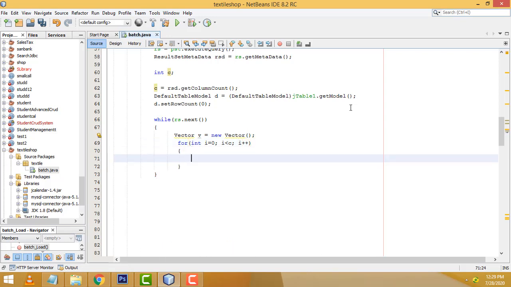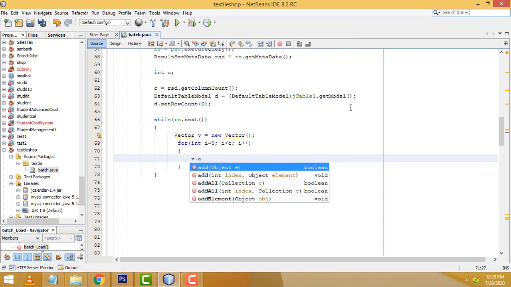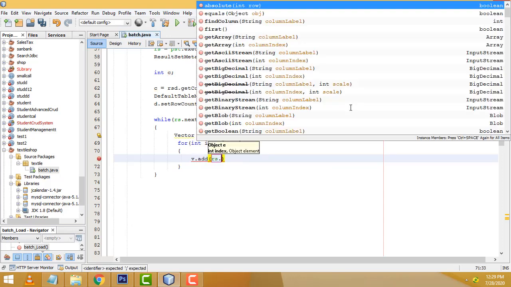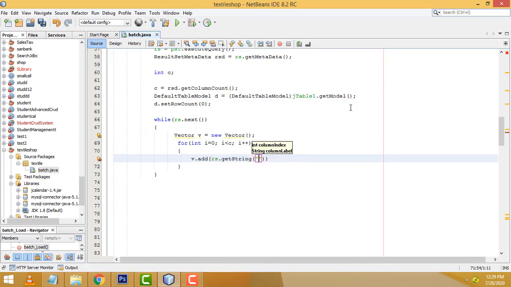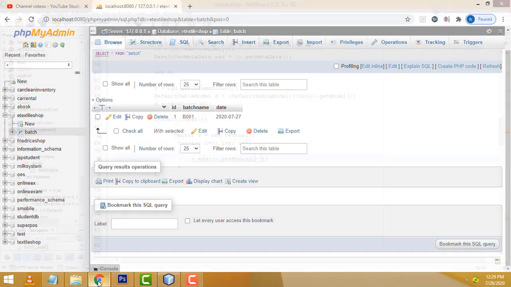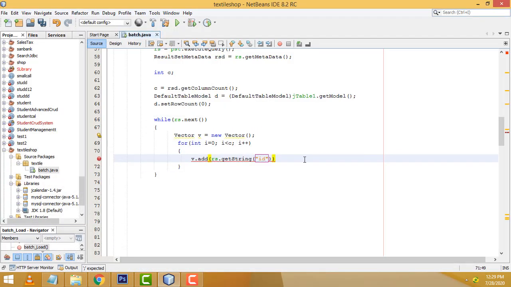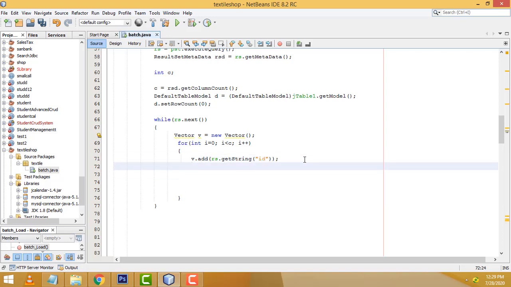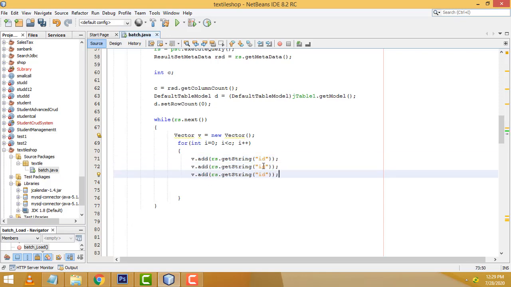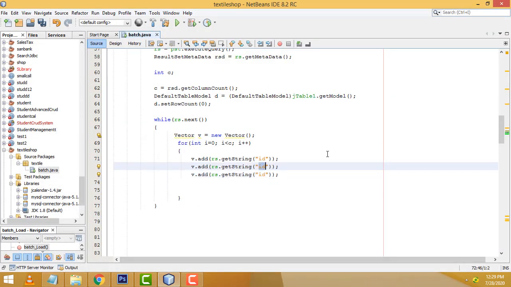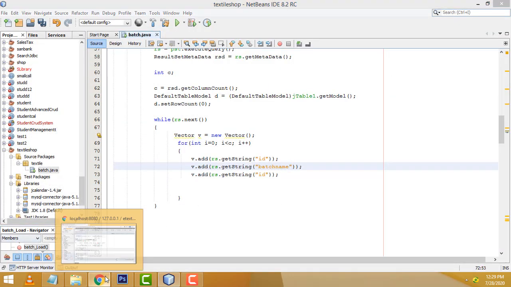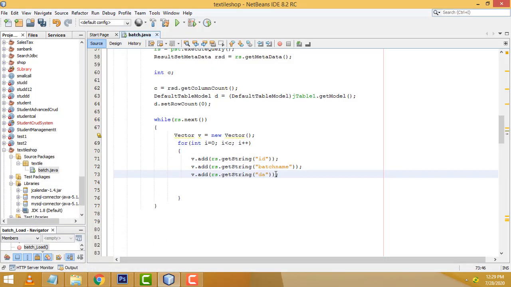Here we have to write v dot add, rs dot getString. First one should be the ID. For the second one, Control C to copy, Control V to paste here. Second one should be the batch name. Third one should be the date. We have to write the date. Right, this is one important stuff.